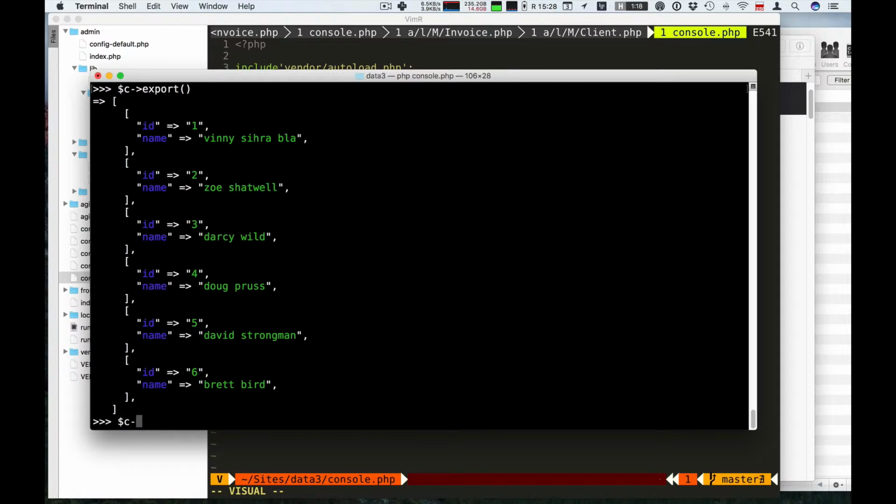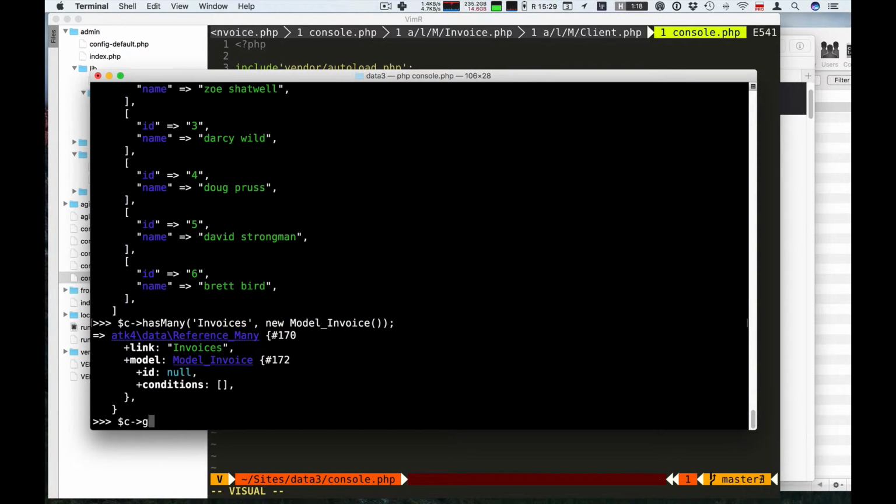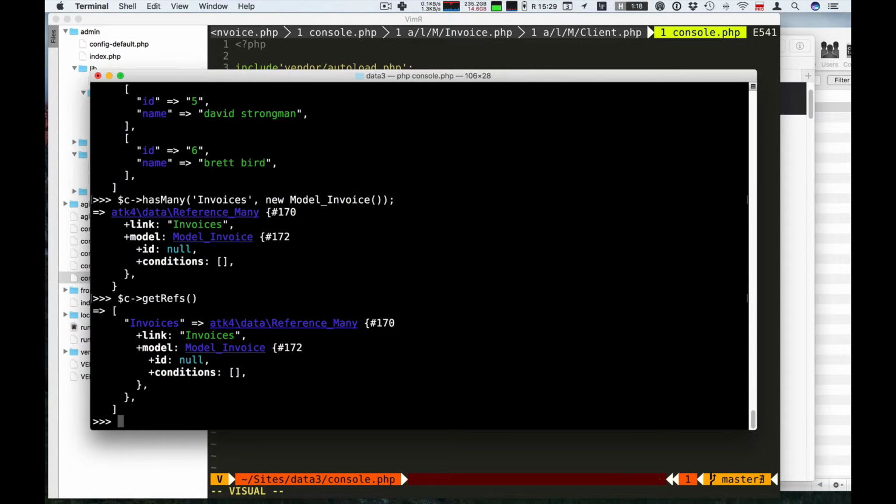The other really good thing about this interactive console is that I can enhance and add additional things to my models after I have initialized them. So for C, I'd like to do has many reference because it has many invoices. And now if I call C get refs, it tells me that there is actually a reference from the client to the invoices.